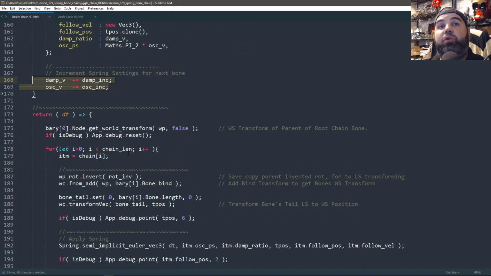And then we have the closure. This is where it actually does all the work. This is basically the update function, the run function. Every time there's a new frame, I say run this function, and it updates the chain with all its new spring positions.